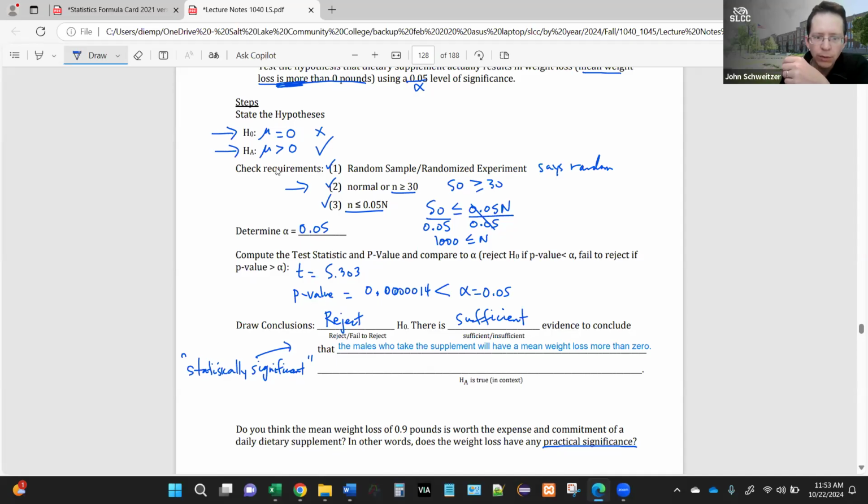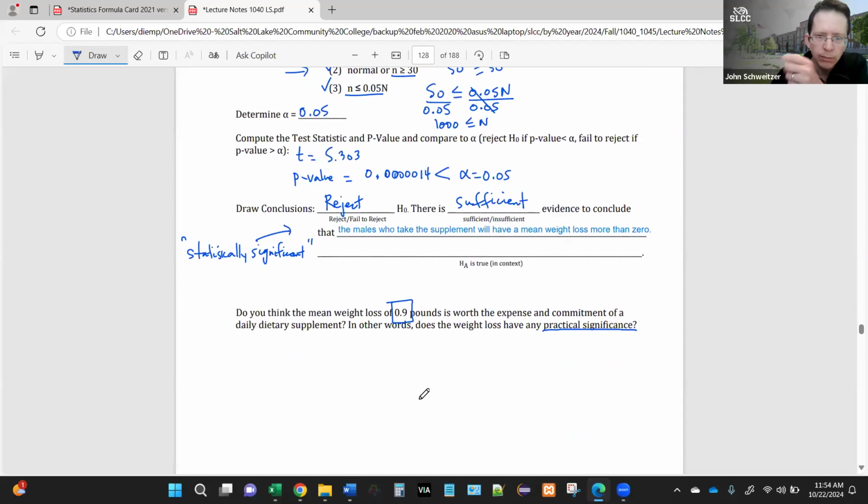And so if you look at that, it says a mean weight loss of 0.9 pounds. Yeah, that might in theory be statistically significant, but it's not really practically significant, right? I mean, I don't think anybody would take these supplements for 8 weeks if they thought they were only going to lose 1 pound, right? Maybe somebody would, but I think most people would think that that's not really worthwhile, right? So I would say no. While it is statistically significant, I would say it is not practically significant.